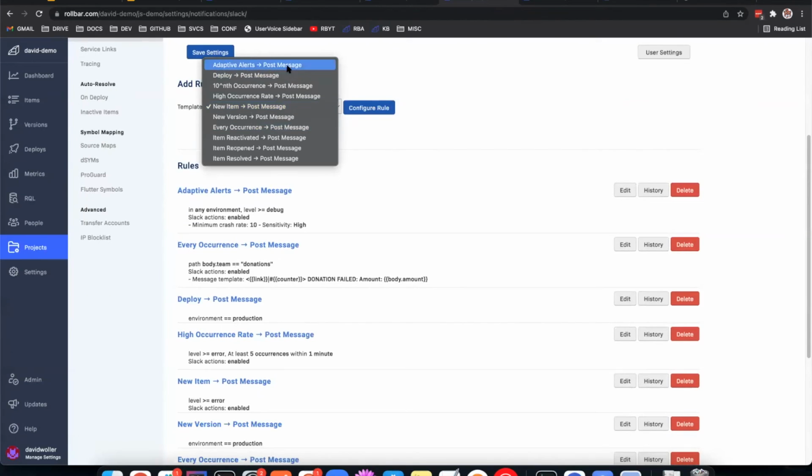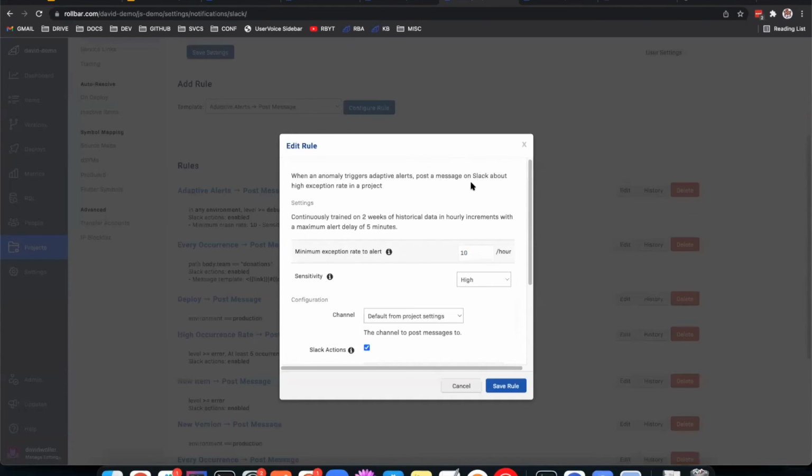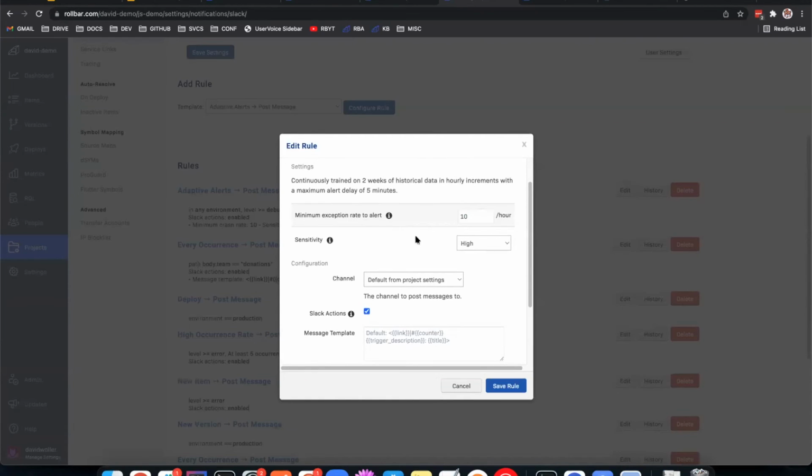The intelligent or the adaptive alerts feature, if that's enabled for your account, you'll see that at the top of the list here. And again, this is very low effort configuration. There's just a couple of fields for you to input here. You have to choose a minimum exception rate. So what's the bare minimum that I care about? And then the only other field that you're required to choose here is the sensitivity. And this is just low, medium, or high.